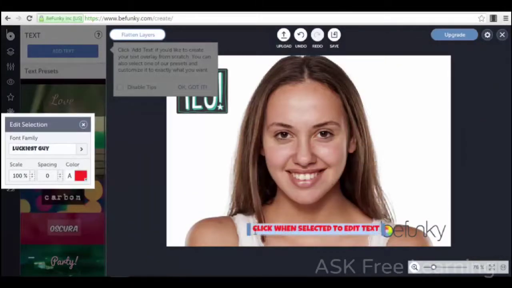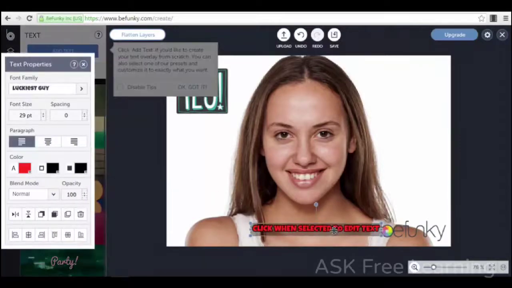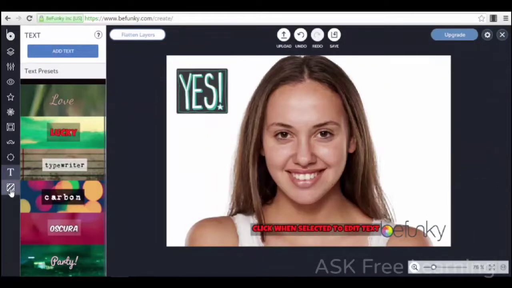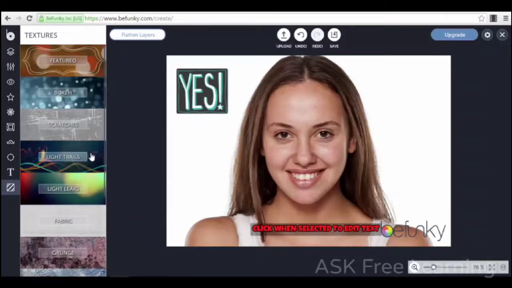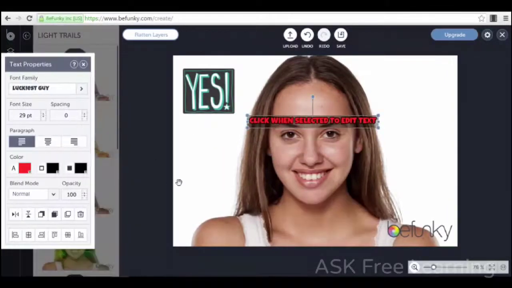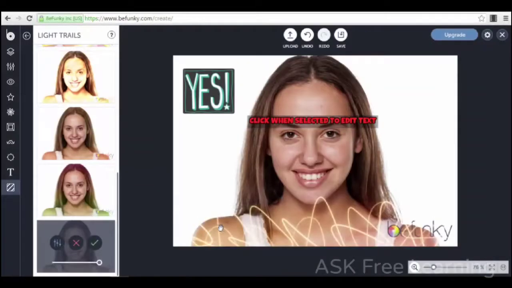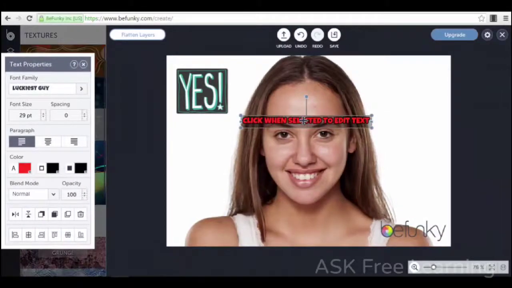Just double click on it to edit it. So this is a very cool function. You can add different types of text to your images. And then you have different textures. Light trails is my favorite one, and let us have a look at it. For example, you can add something like this to your photo, as you can see here in this part. So you can add very cool stuff with BeFunky to your photos.